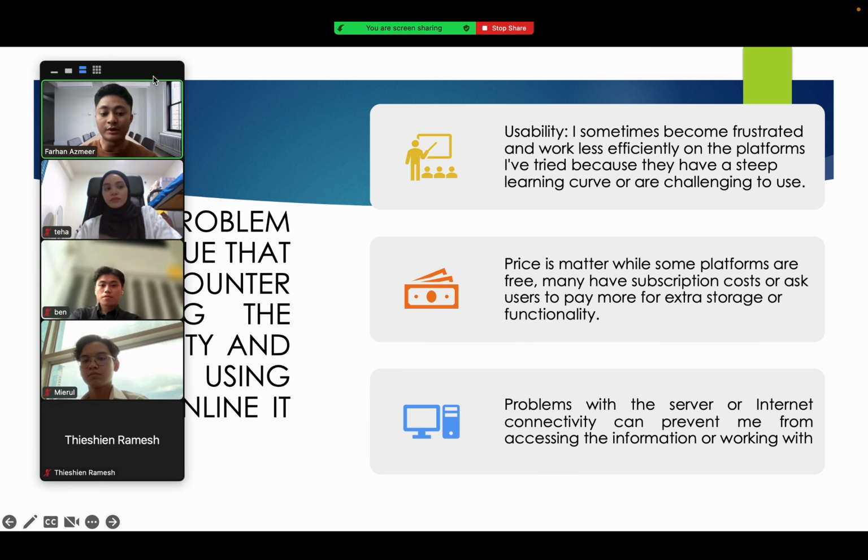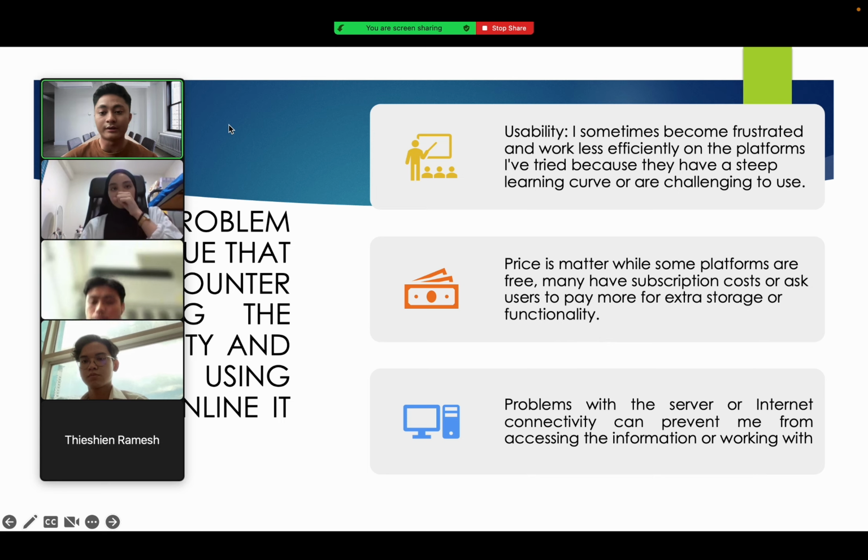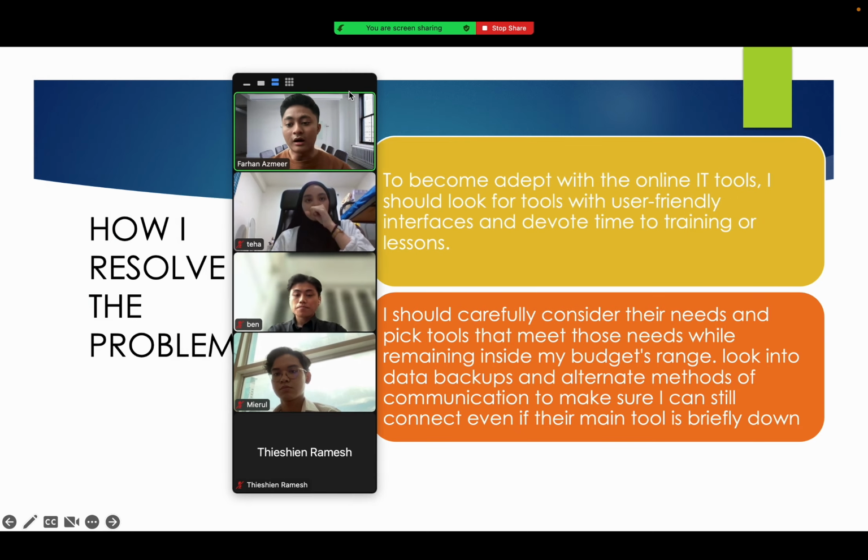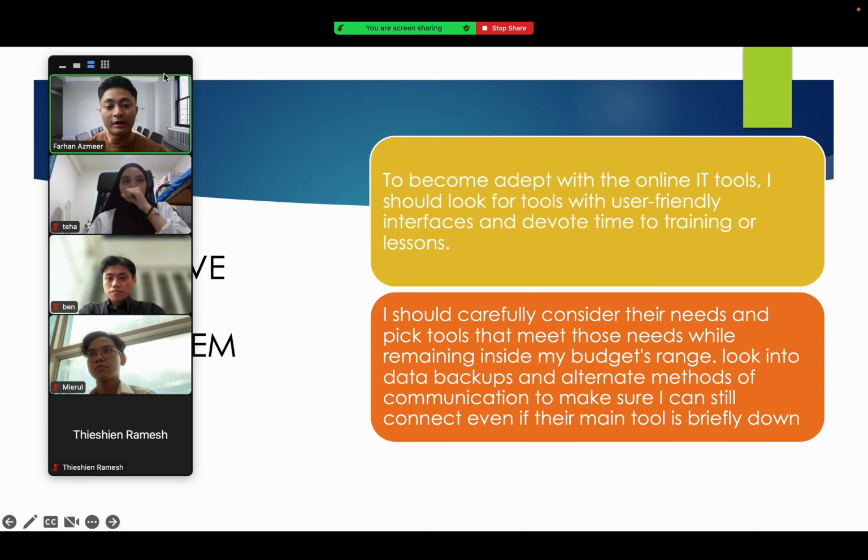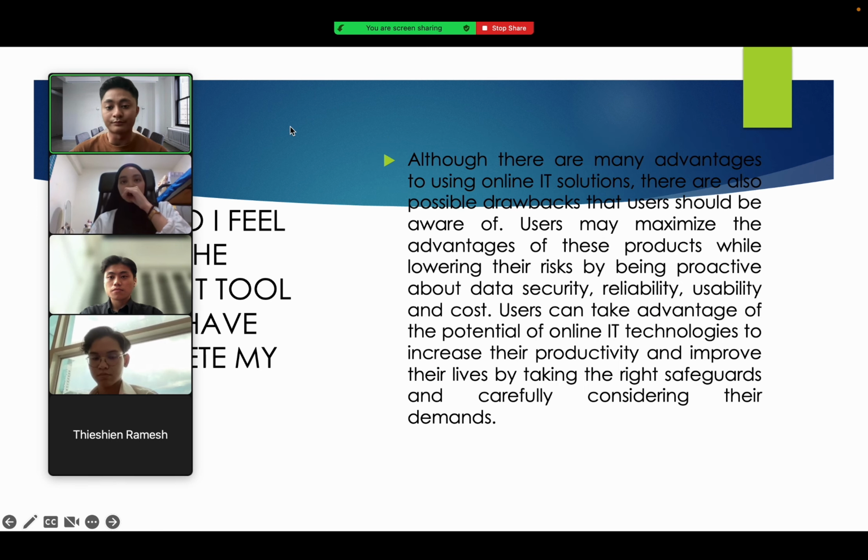The third one is problems with the server or internet connectivity that prevent me from accessing the information or working. Next is how I resolved the problems. To become adept with the online IT tools, I should look for tools with user-friendly interfaces and devote time to training or lessons. Second, I should carefully consider my needs and pick tools that meet those needs while remaining inside my budget range. Look into data backups and alternate methods of communication to make sure I can still connect even if the main tool is briefly down.